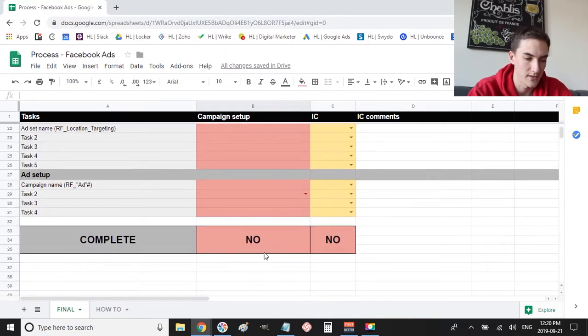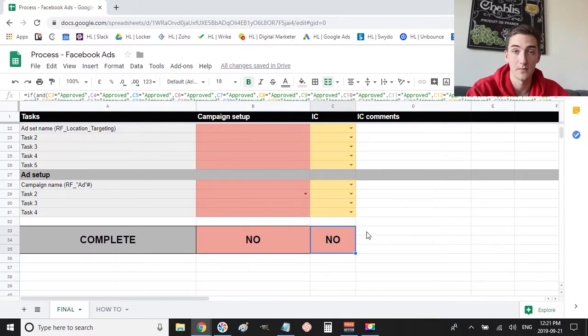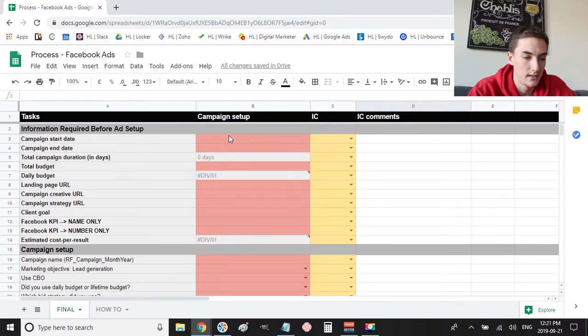And then at the bottom we have these big boxes which make it very clear whether or not the campaign setup is complete, and IC, which stands for internal critique, or you could have QA, which is quality assurance, basically just somebody reviewing each step. So this just determines whether or not that step is being completed as well.